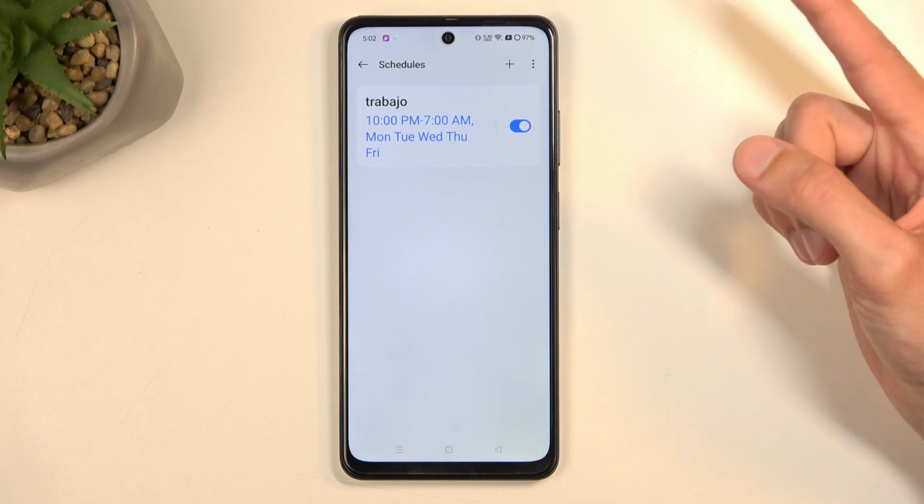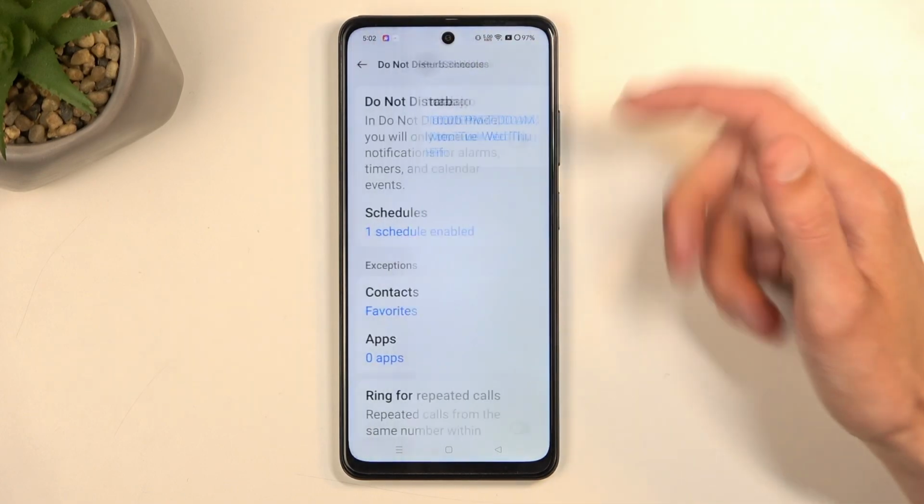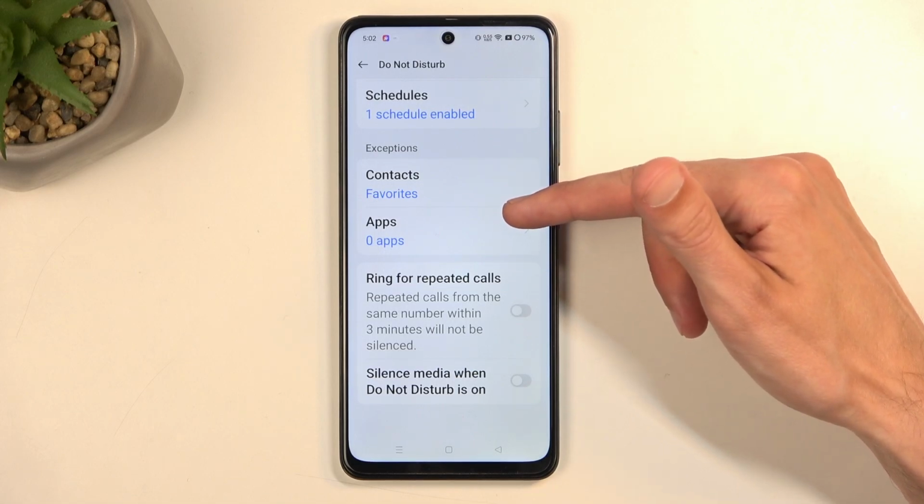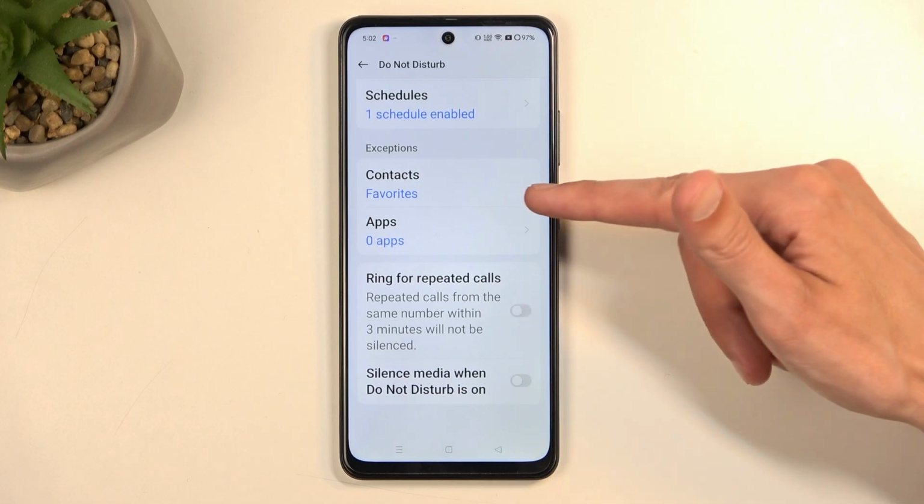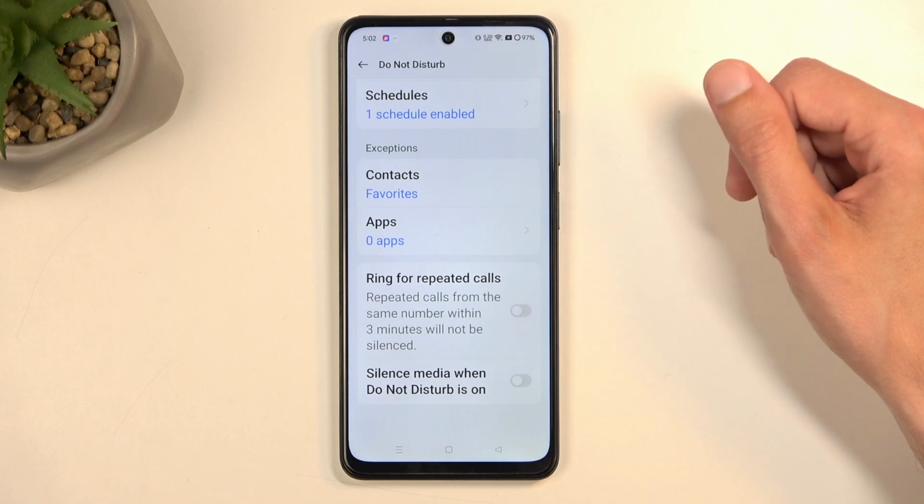And one more thing, if you're planning to use a schedule, just make sure that it is toggled on, like for instance this one is right now. And scrolling a little bit further down here, we have things like contacts and apps. These are exceptions to the mode once it's running, so you can select some contacts that will be able to ignore this mode, and applications. And then we also have ring for repeated calls.